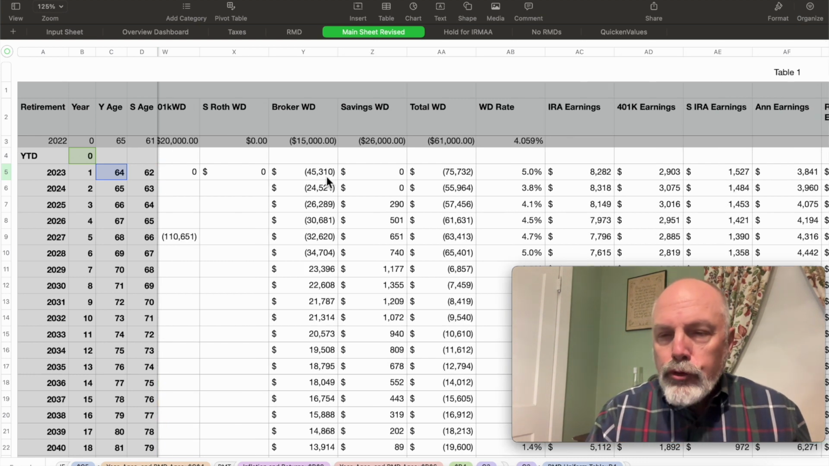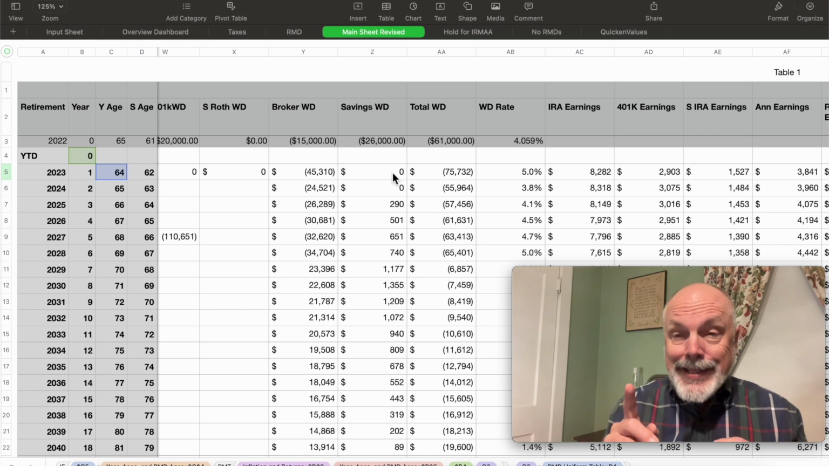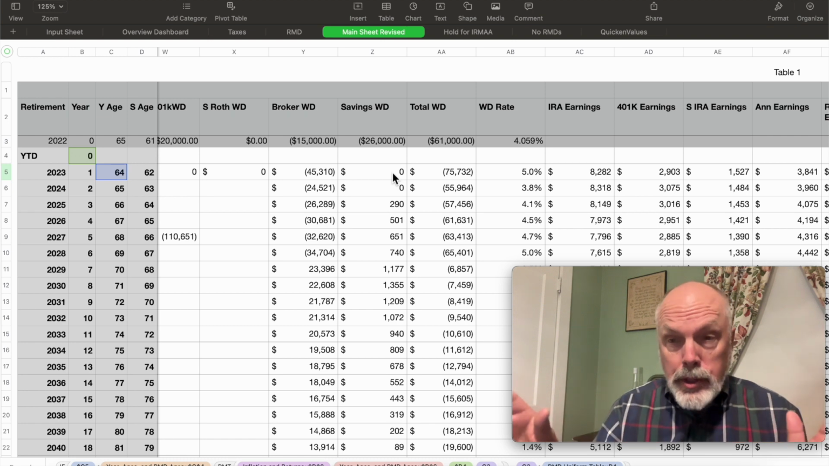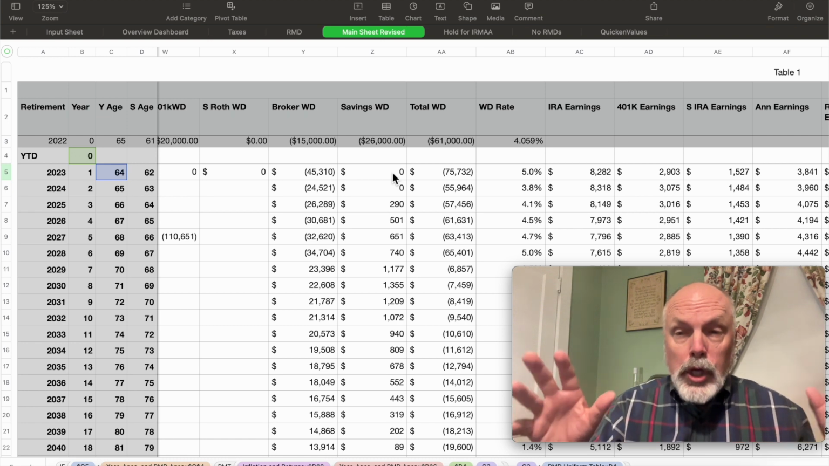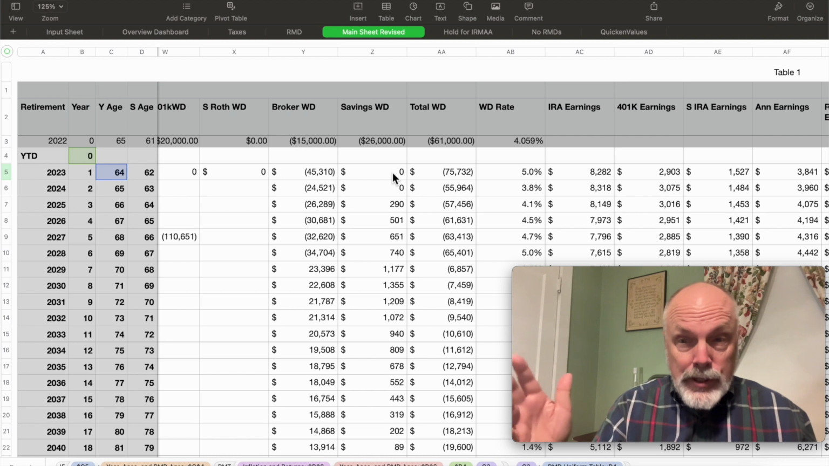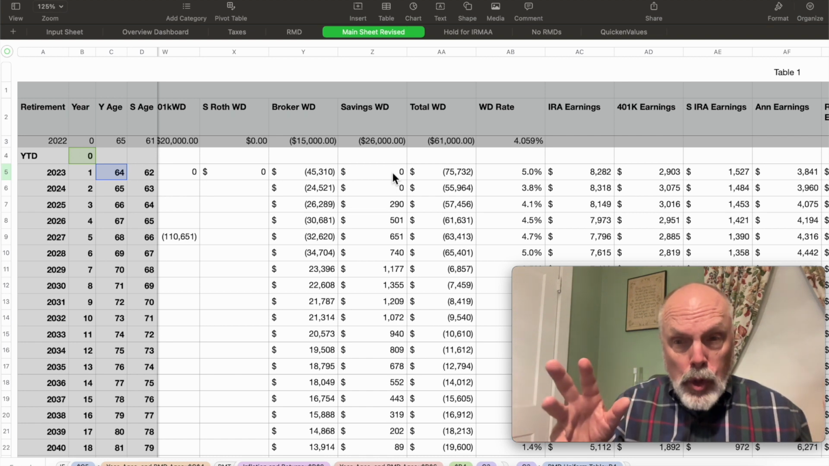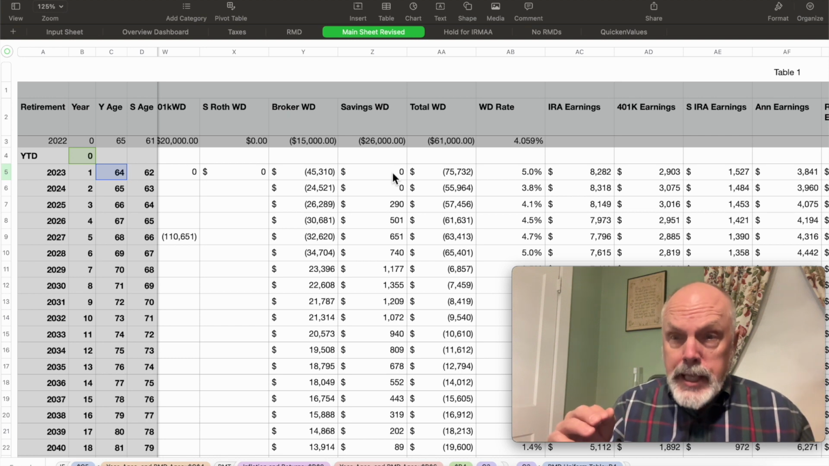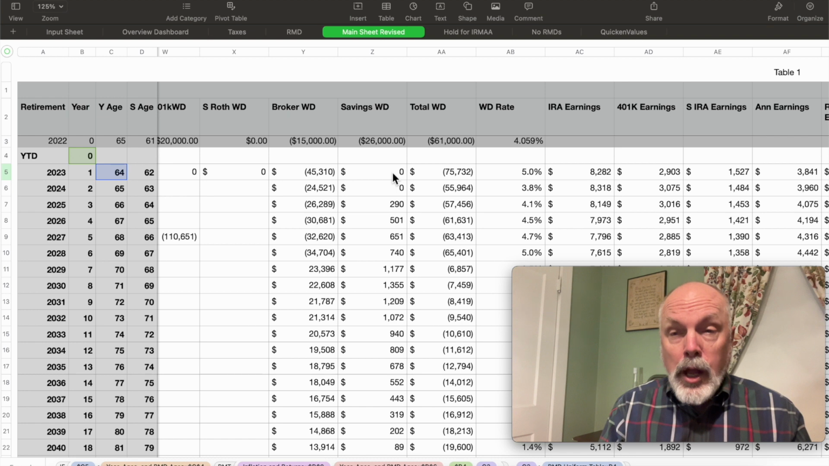The withdrawals from brokerage and savings I'm going to show you next time because they factor in how I use this old spreadsheet to figure out taxes over the life of the retirement with a standard kind of withdrawal, mostly RMDs. I'll show you the taxing side of a retirement withdrawal strategy next time.